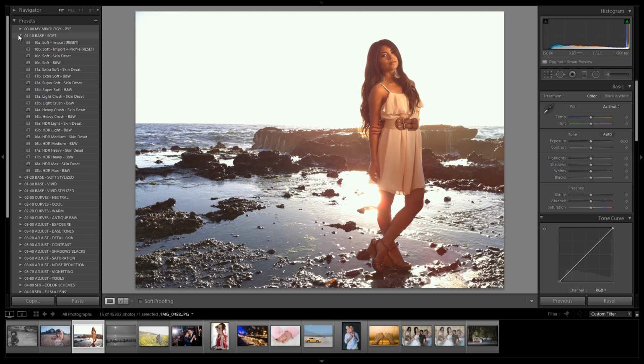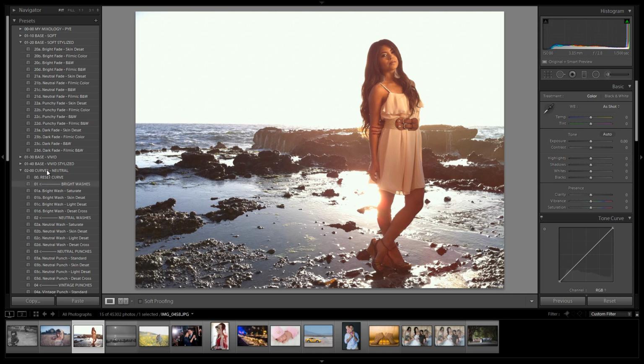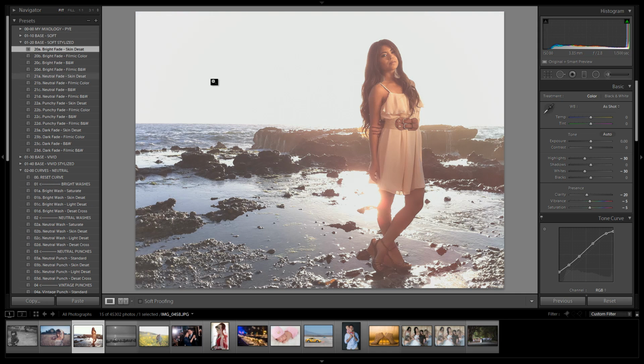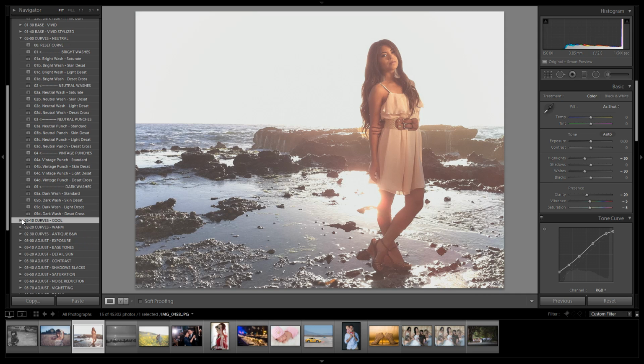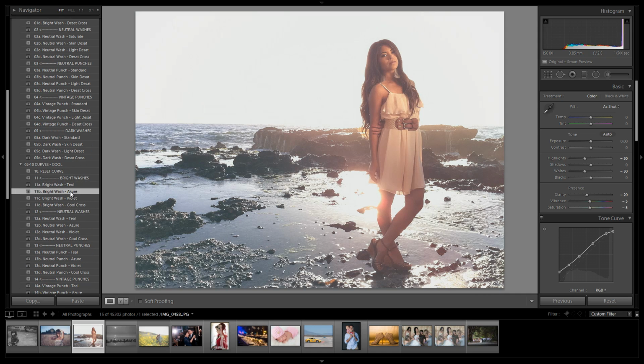Okay, so actually, let's look at the stylized. So we have brights, we have neutrals, we have punchy, we have darks. These follow the same naming structure as our curves, because if we choose a bright fade with a skin desaturation, we can modify the curve to this without affecting anything else, without affecting overall exposure or anything like that. We can just modify color by choosing any of the bright washes. So whether we're using a neutral bright wash or a cool bright wash, we can get completely different colors on this image just by selecting a different one of these presets.